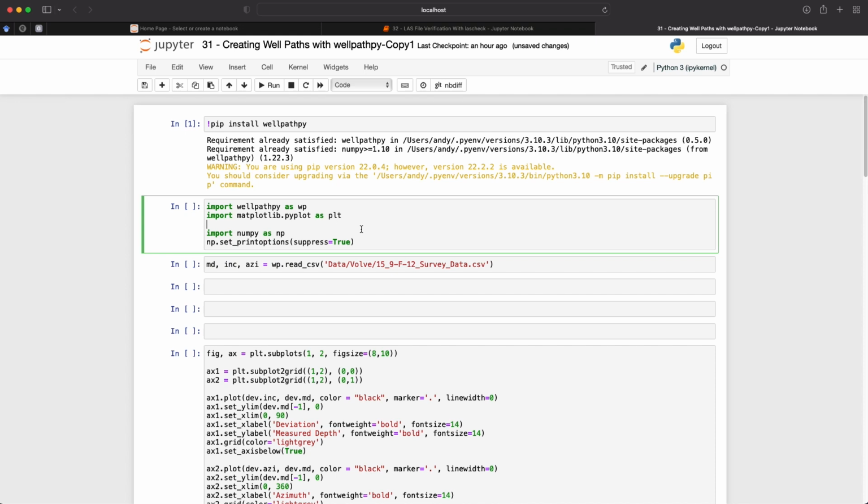And finally, we're going to import numpy as NP, and then set the print options to have suppress equal to true. What this is going to do is suppress some of the scientific notation within the numpy arrays. This just makes it easier to read, especially when we're dealing with values that are in the thousands, tens of thousands and the hundreds of thousands. So we will run that.